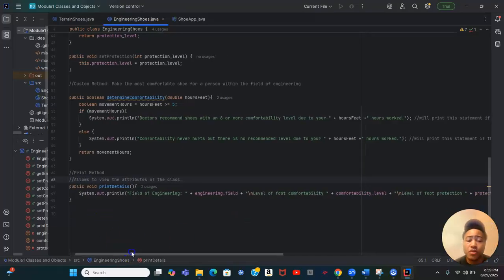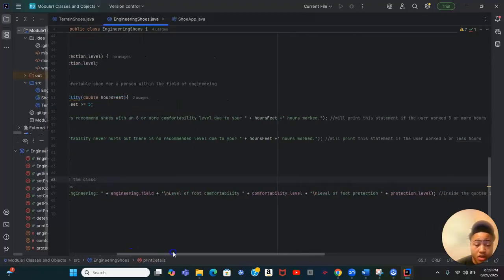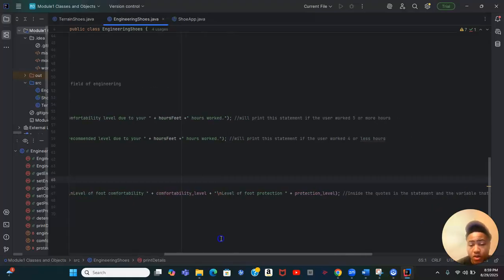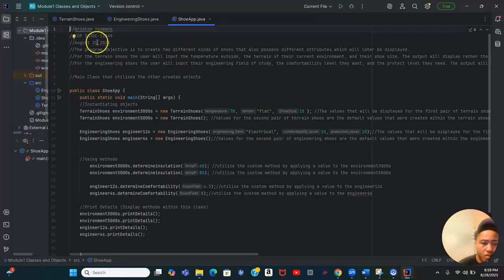So it would show the field of engineering and then the engineering field that they wrote, level of comfortability, as well as level of foot protection, and then the level of protection that they would have. And then in the shoot app section, this is the actual main. Once again, right here, I just named my class shoot app.